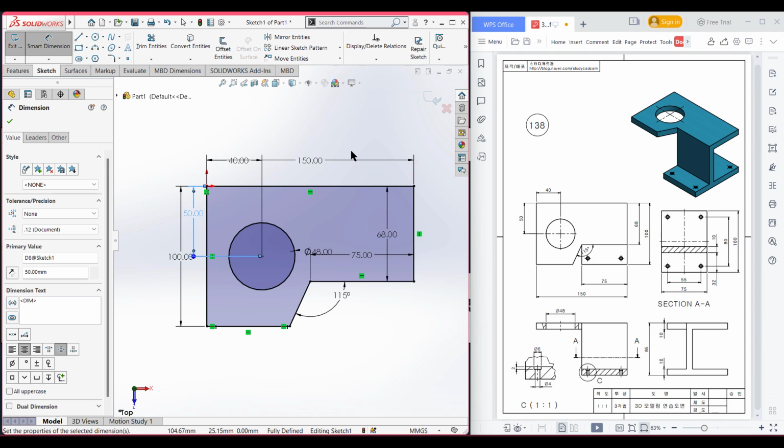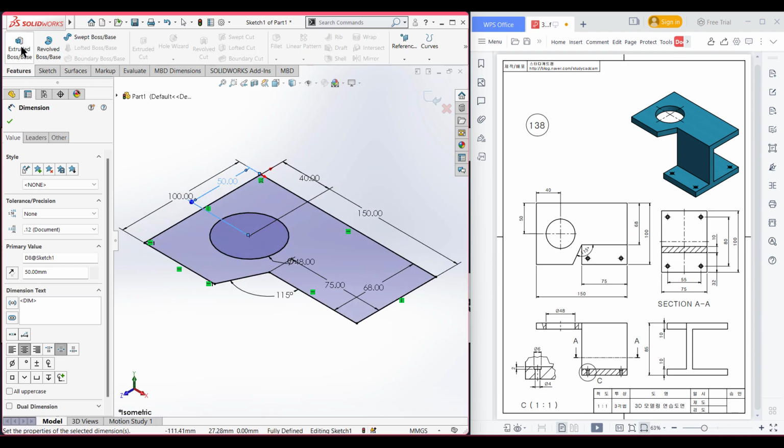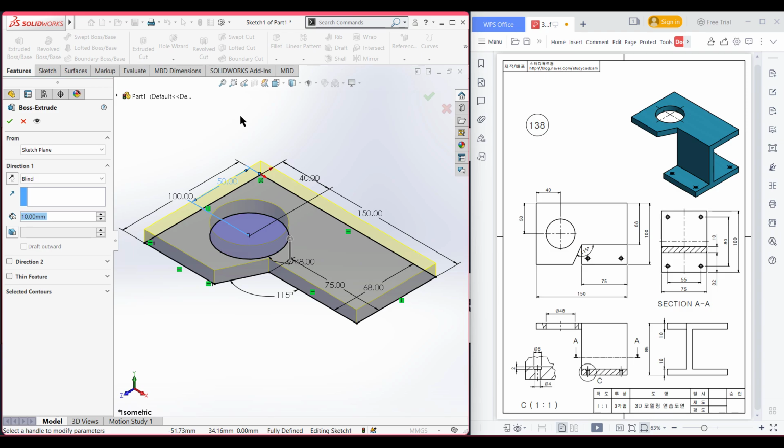Now isometric it for a better view. Now go to features. Now extrude boss. Now extrude boss it to 10 unit. Now press OK.